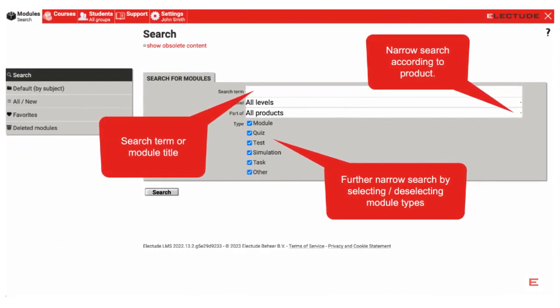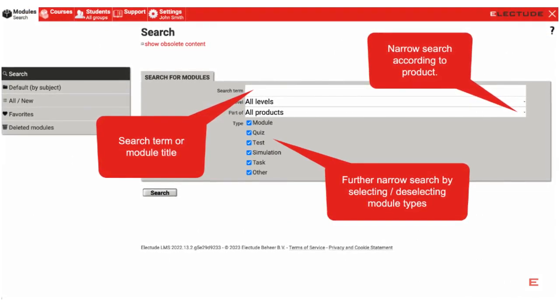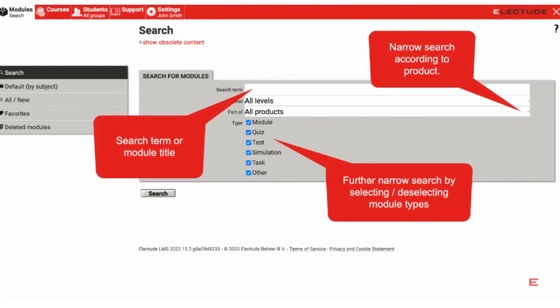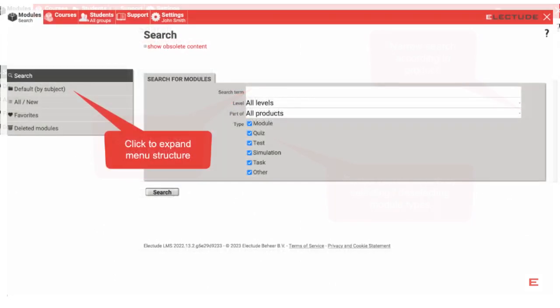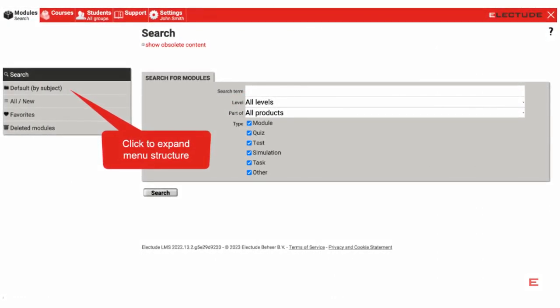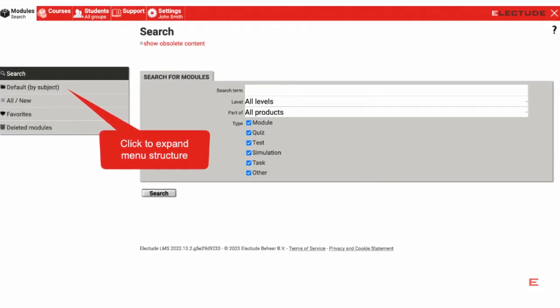From the top center of the page, you can search for modules using Electude's keyword search. You can narrow the search according to product group and by module type. In addition to the keyword search, you can find modules arranged by topic in the left-hand menu structure.